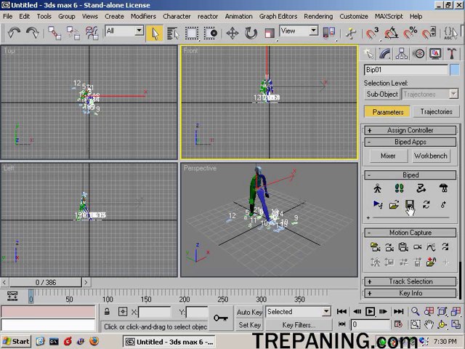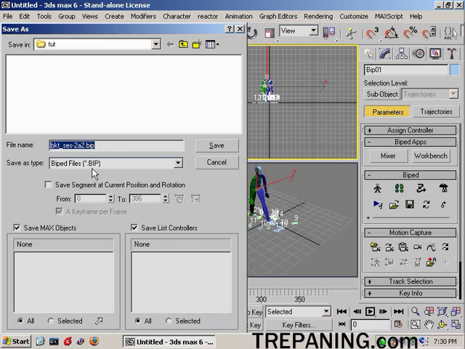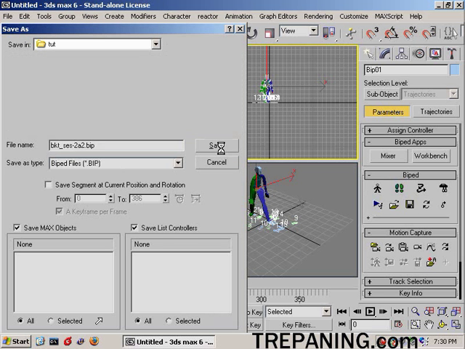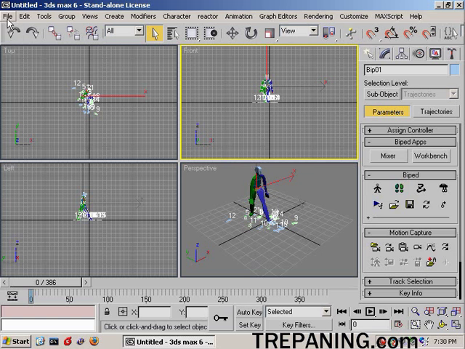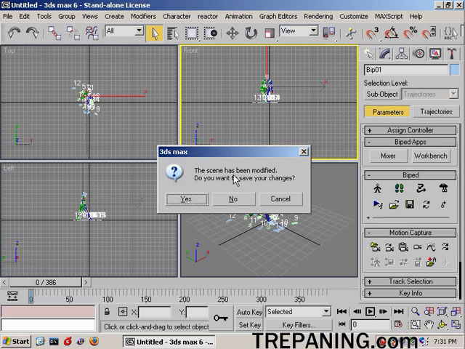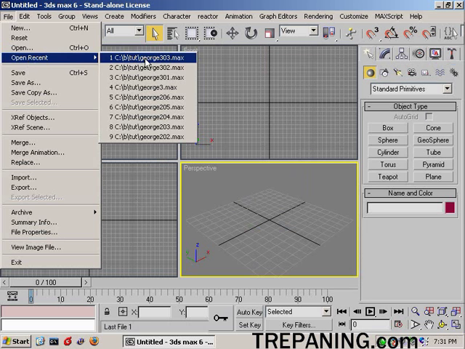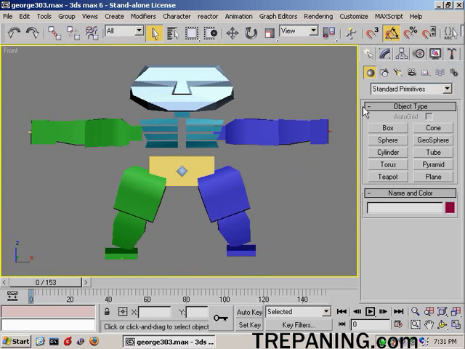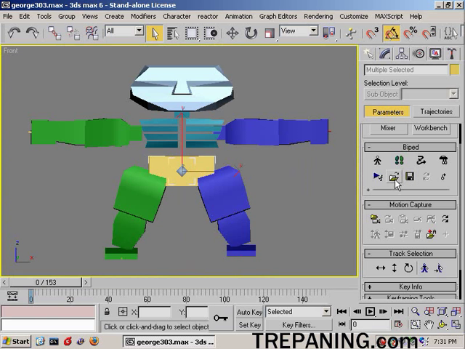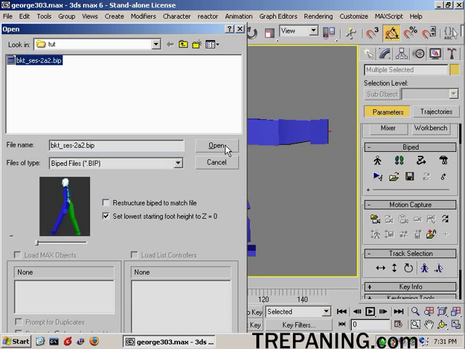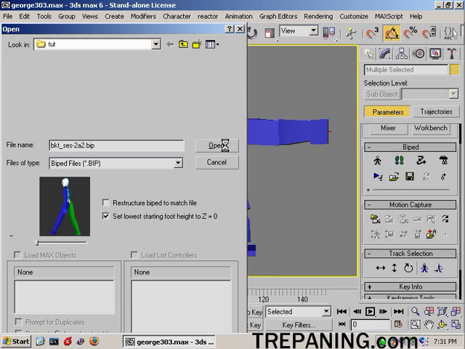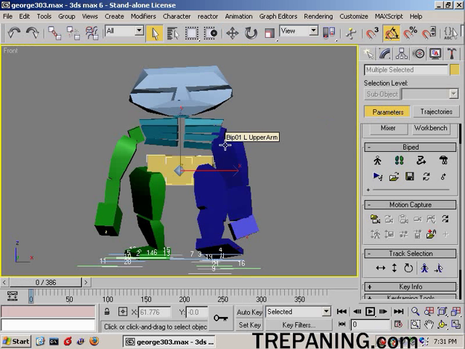Now we're coming up to the biped. We're going to save that out as a biped file, no problem, save. And now we're done in here. We're going to come back, reset, no, yes, and open up recent, the George 303, this one here, and with him selected, we're going to come up into the motion here. We're going to open up the biped and wait for it to do its thing and stick the motion information of that onto that skeleton.